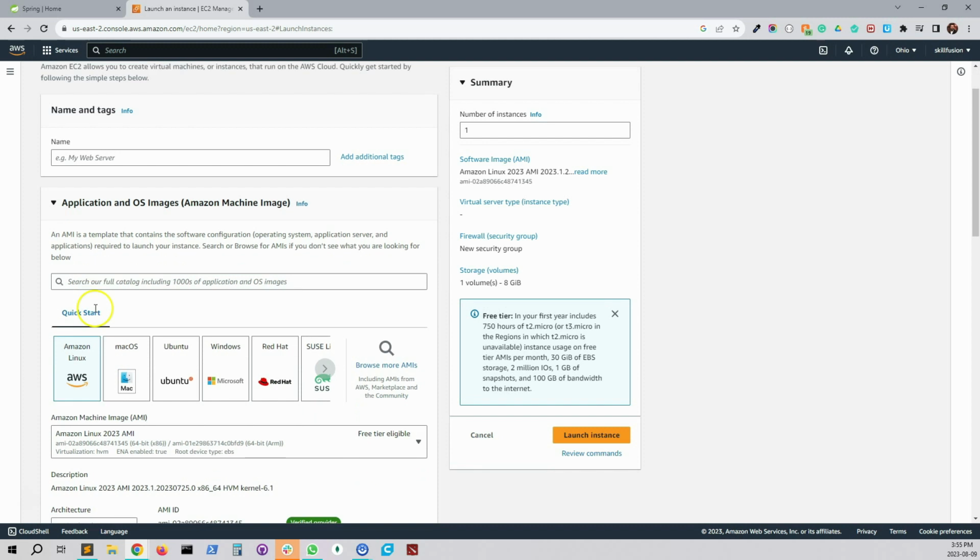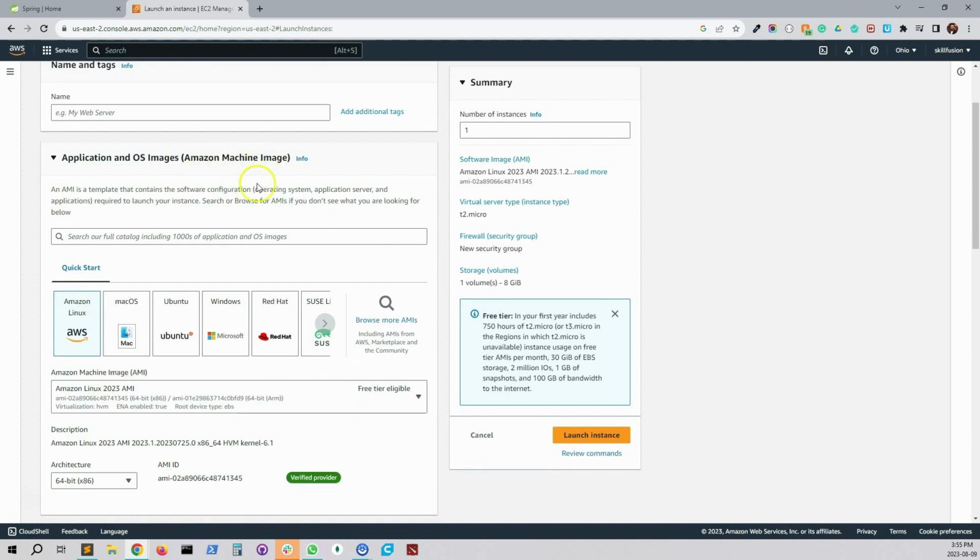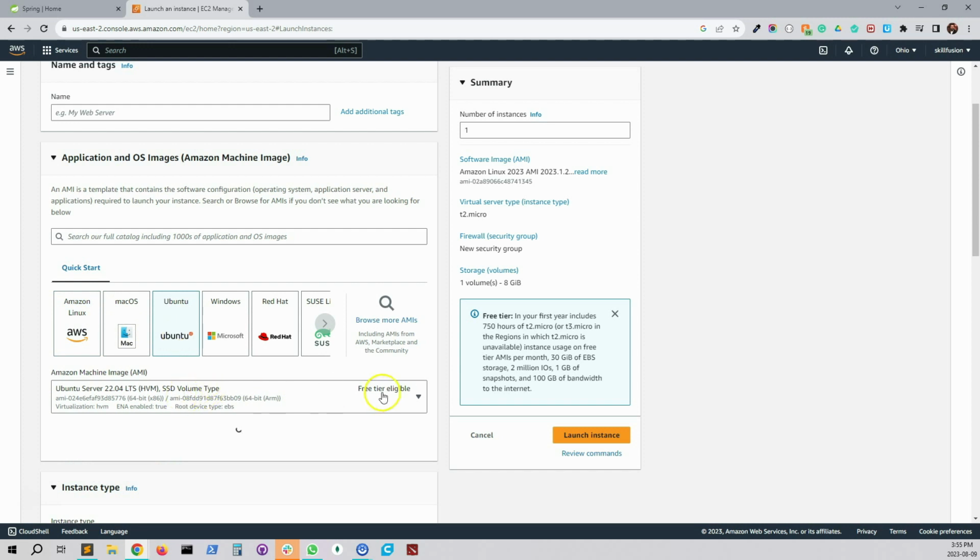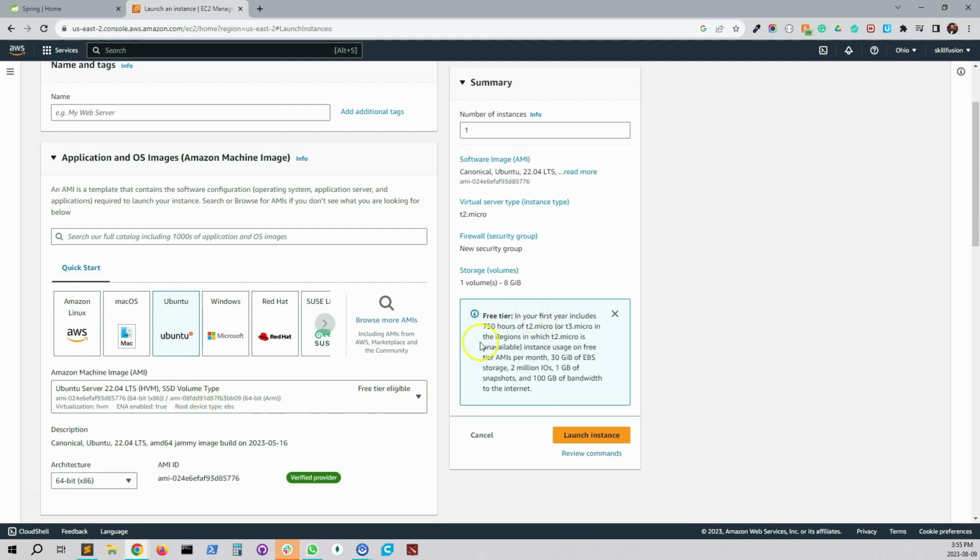and at the beginning we have to pick a machine image. So we're gonna pick Ubuntu, which is qualified for our free tier. So you will see there's a notice over here. So this is actually, it will show what is actually free on your AWS account.